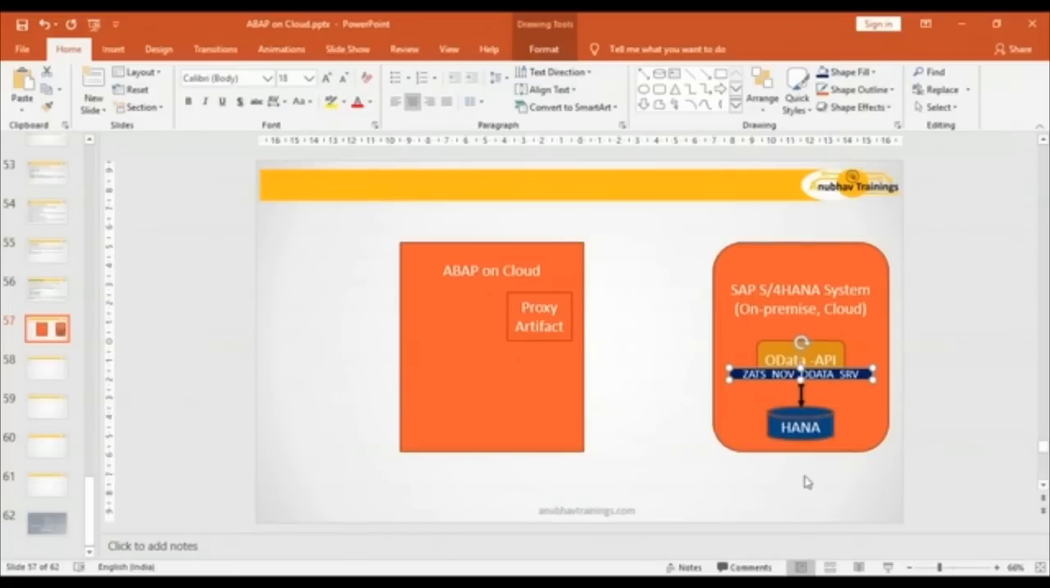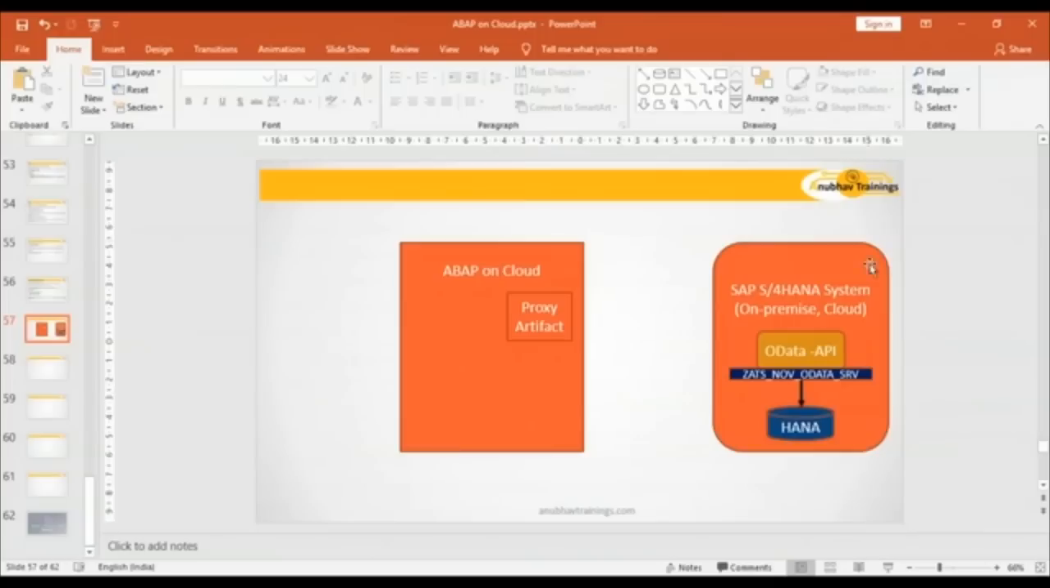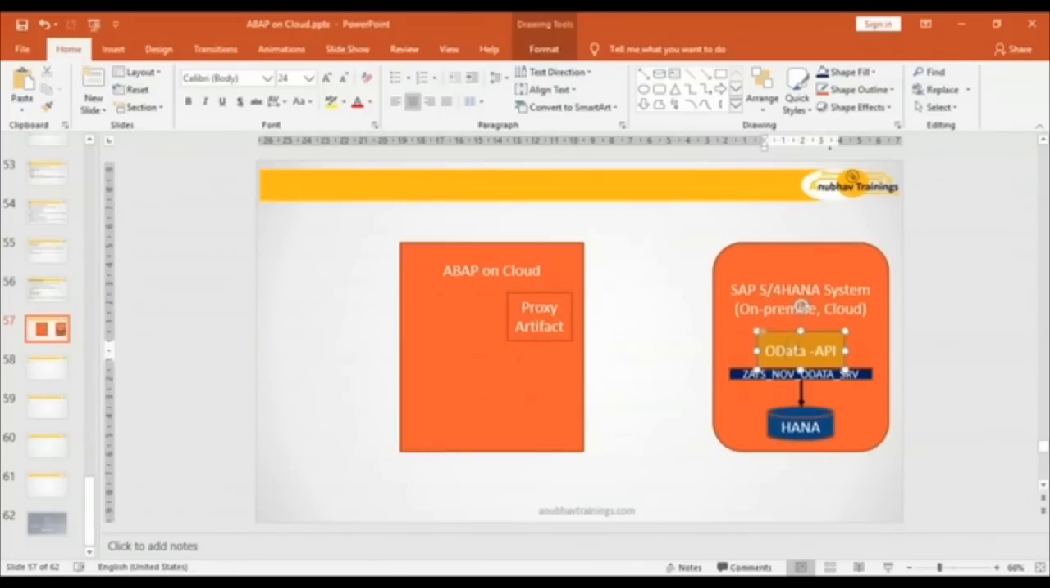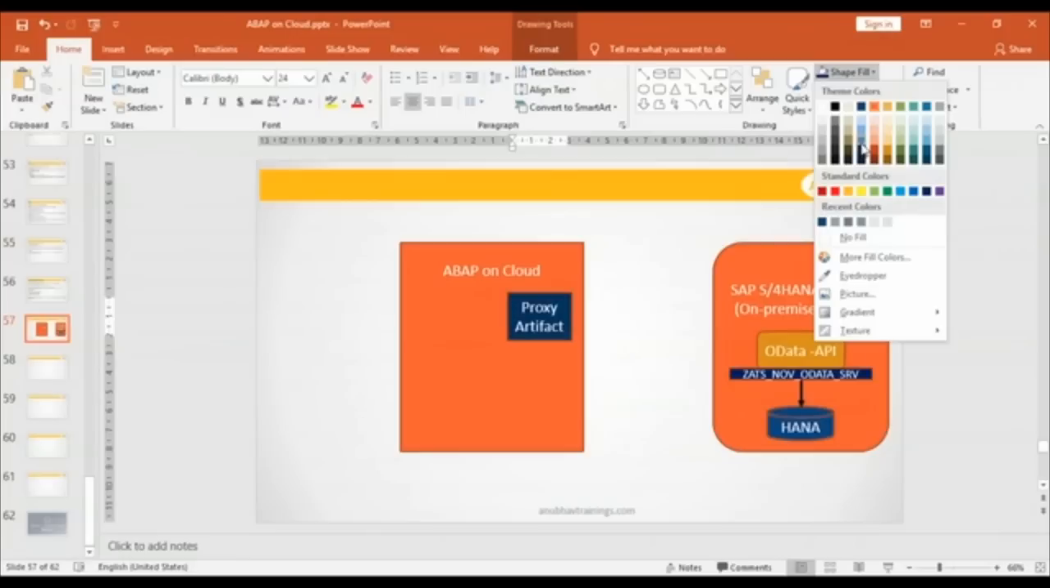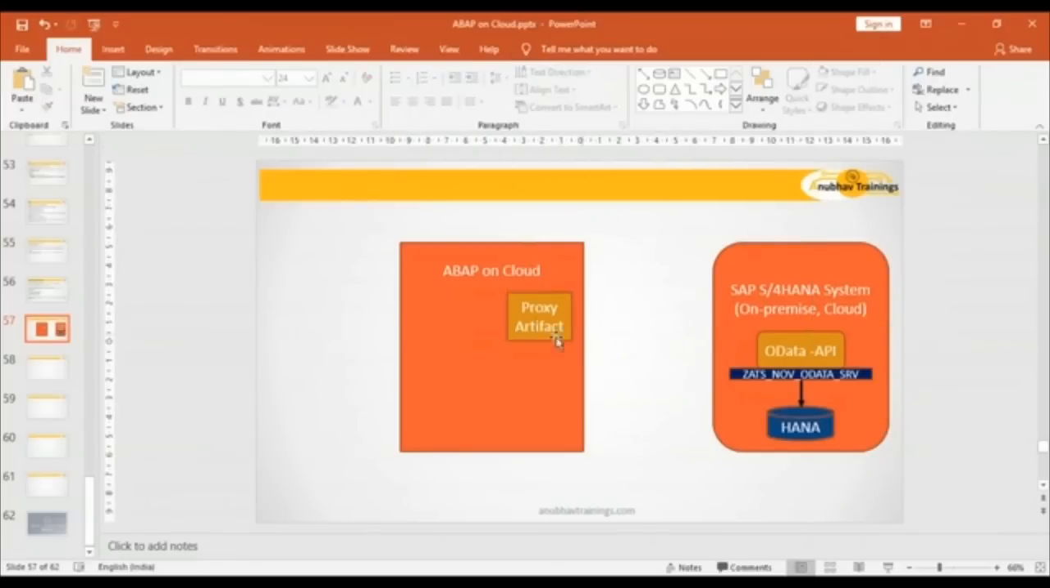We cannot take all of this business logic and data over here to an ABAP on cloud. Not possible. SAP has given you an API. You can call this at any given point of time and use it, right? So we don't move everything here. Rather, we create here a proxy artifact, which is a representative of this guy. So this is called a proxy artifact. You'll see that in the system when I create it. So it's basically an artifact which is a proxy of this OData service.